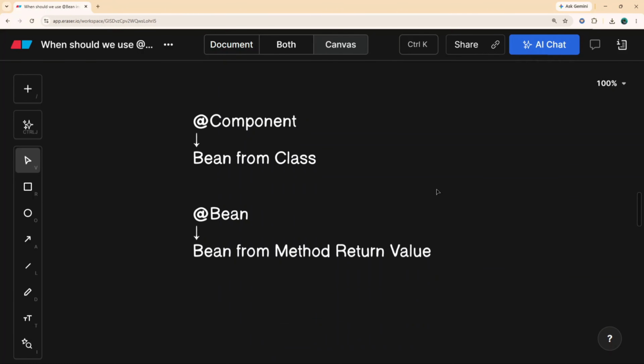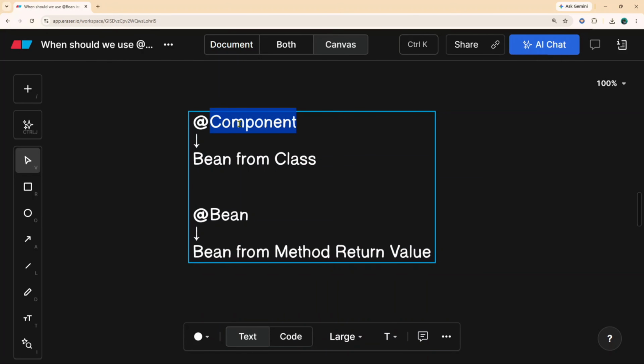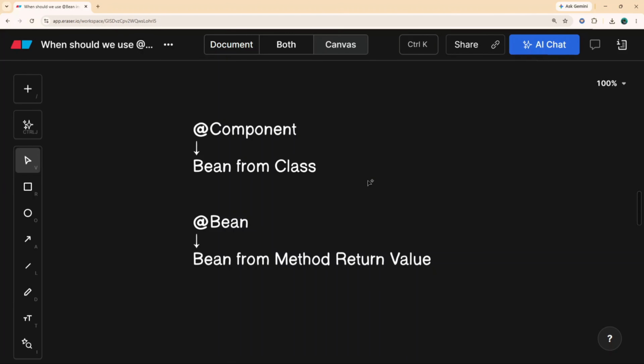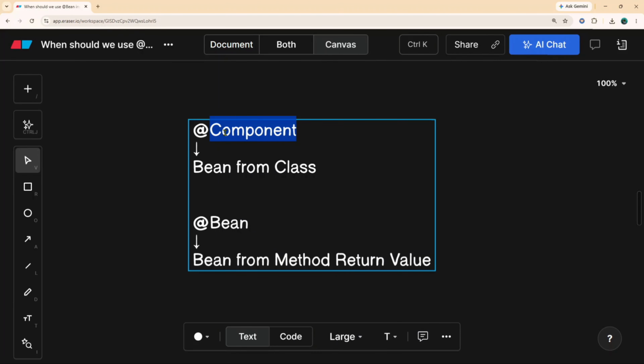So this is the most important difference. With @Component, Spring creates a bean from a class, but with the @Bean annotation, Spring creates a bean from the object returned by a method. I'll repeat that because it's extremely important. For the @Component annotation, Spring creates a bean from a class, while for the @Bean annotation, Spring creates a bean from the object returned by a method.